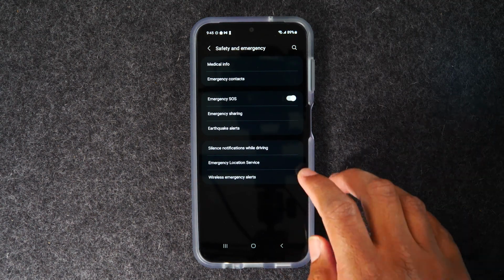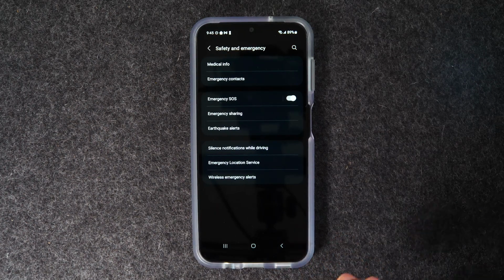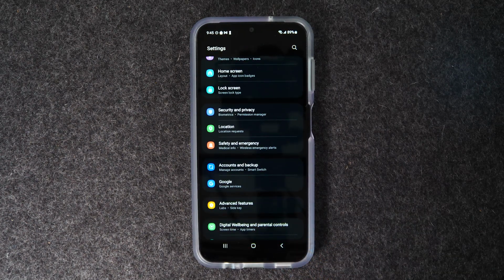So this is a great section. I definitely think everyone should set this up, especially if you have a condition. It just makes sense, and it's a really awesome add-on that Samsung has included in their phone.